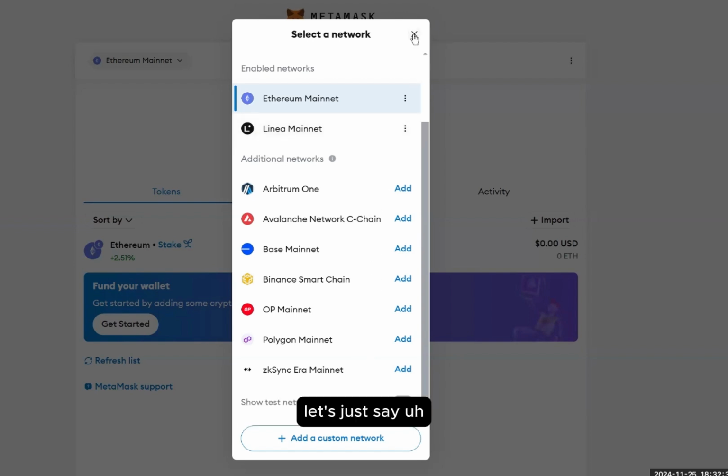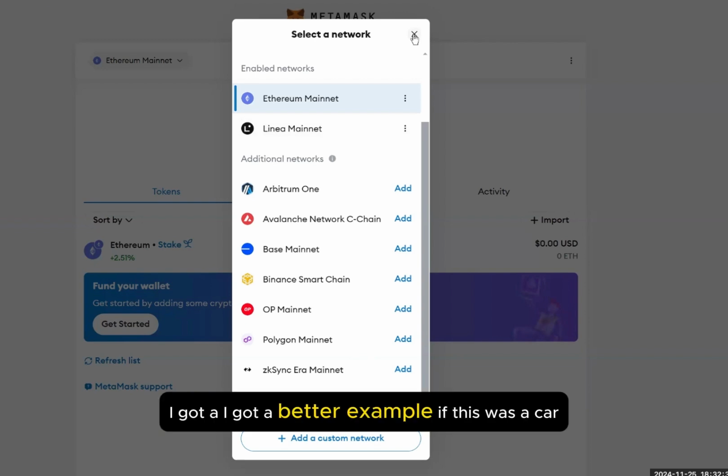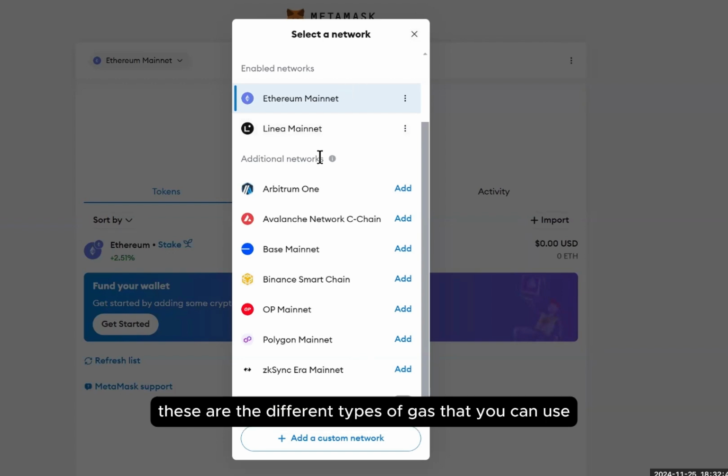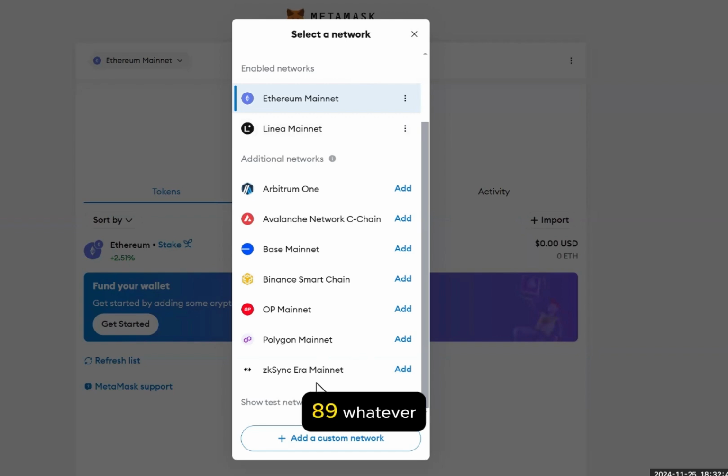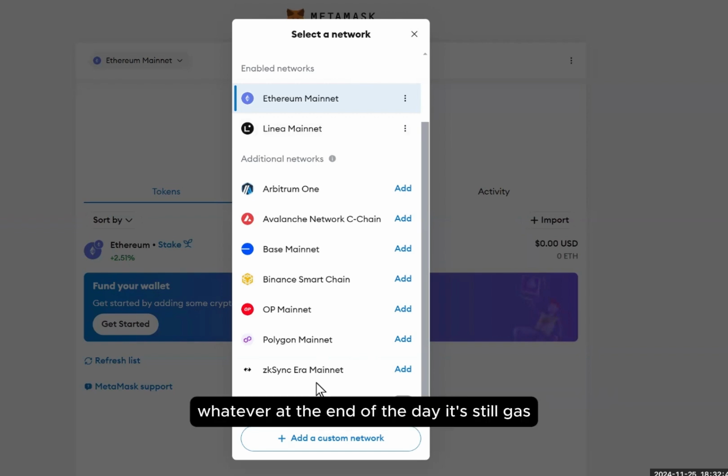Let's just say, I got a better example. If this was a car, these are the different types of gas that you can use. You have 87, 89, whatever. At the end of the day, it's still gas.